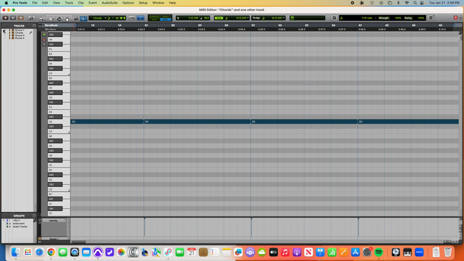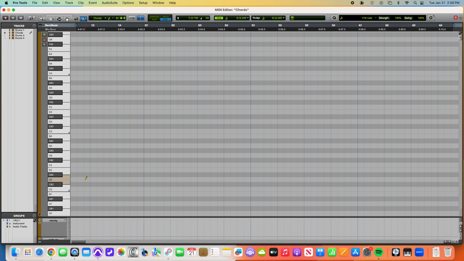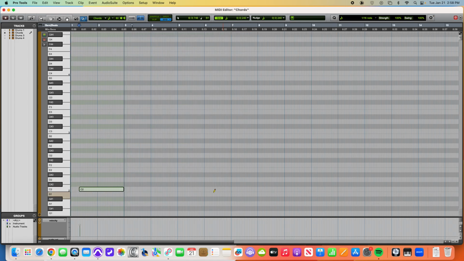I'm going to choose chords. And I'm going to, on C2, make a 2-measure note. And then on C3, I'm going to make a 2-measure note.